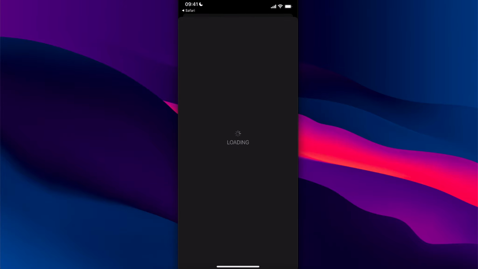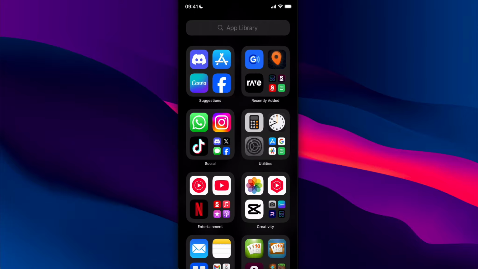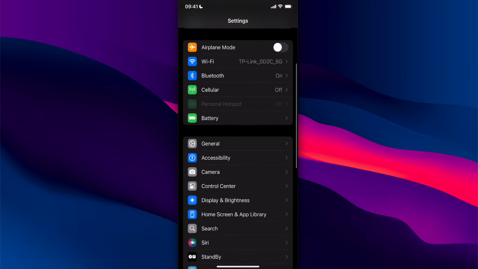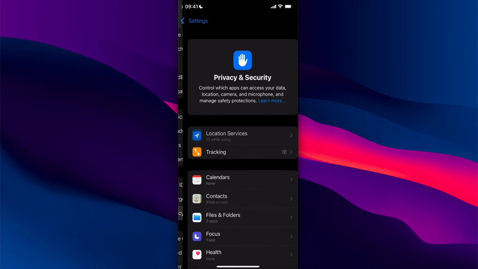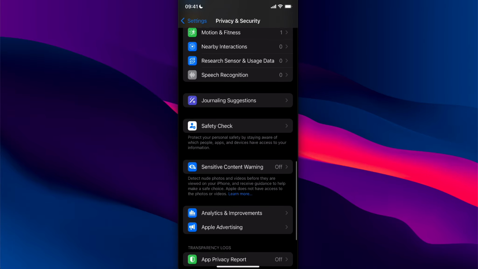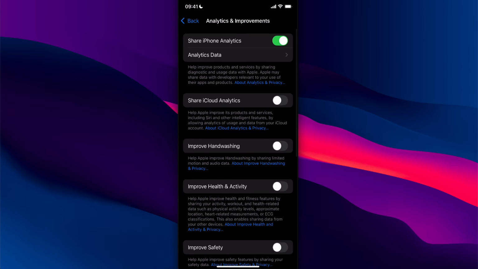Now after we do that, we're gonna have to simply add this to our shortcuts. Then simply go to your settings and then scroll down to privacy and security. Then we're gonna have to scroll down again and tap on analytics and improvements, and then tap on analytics data.